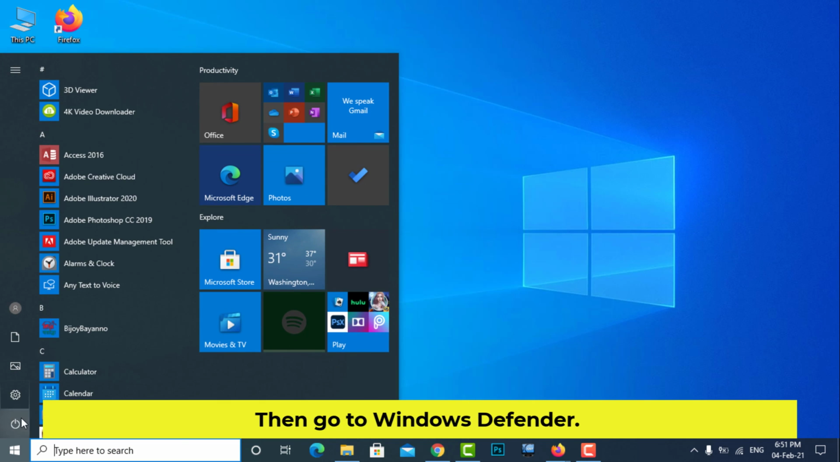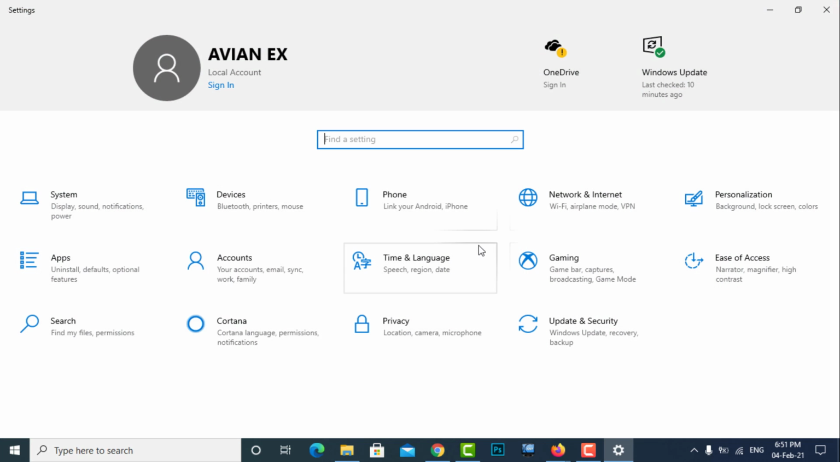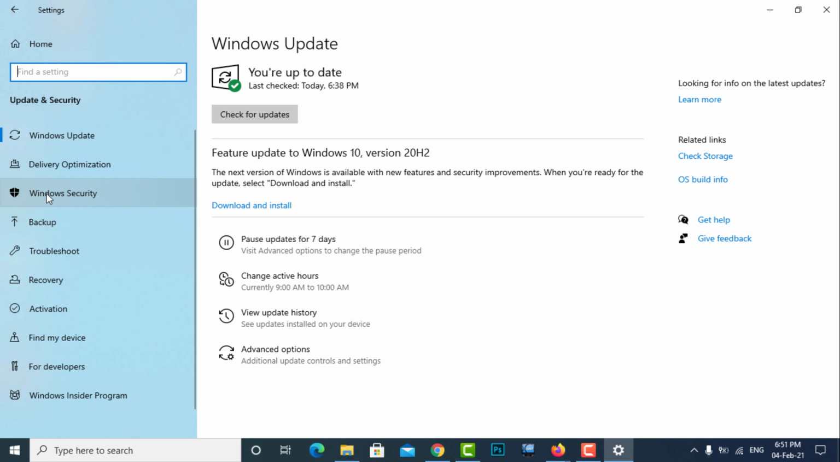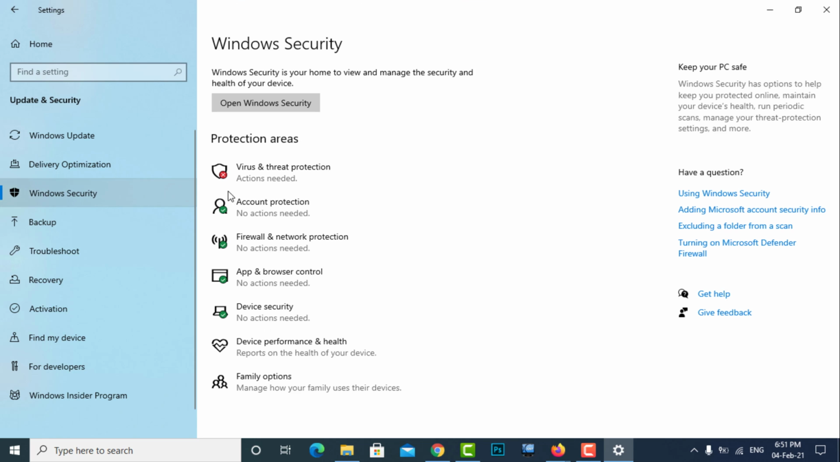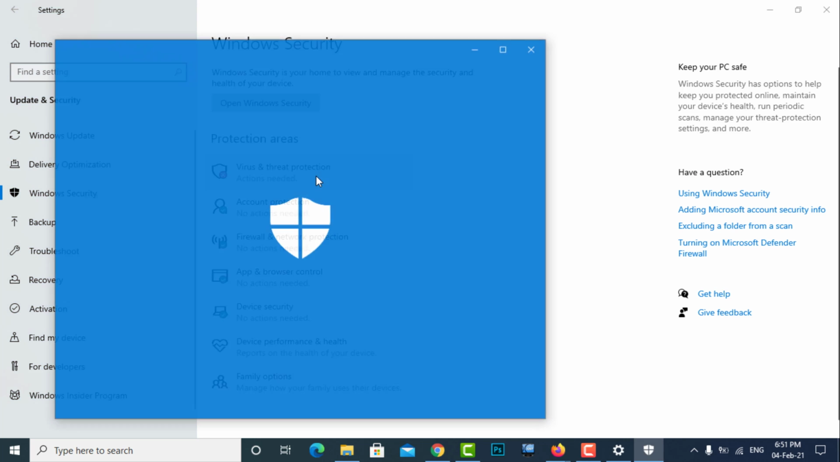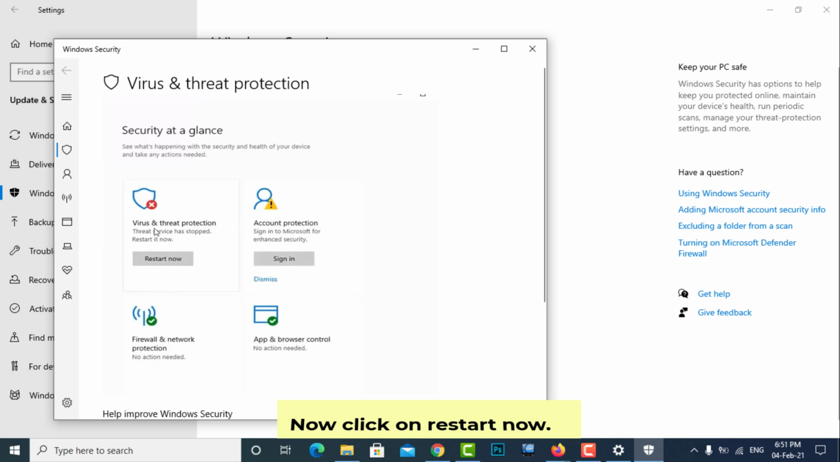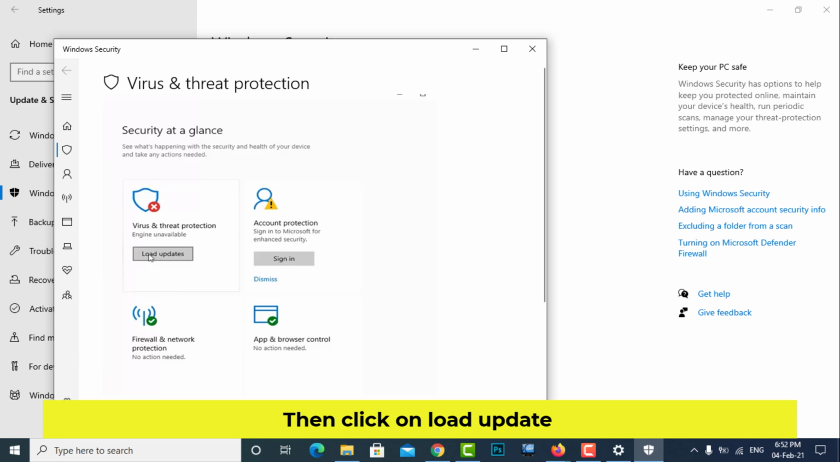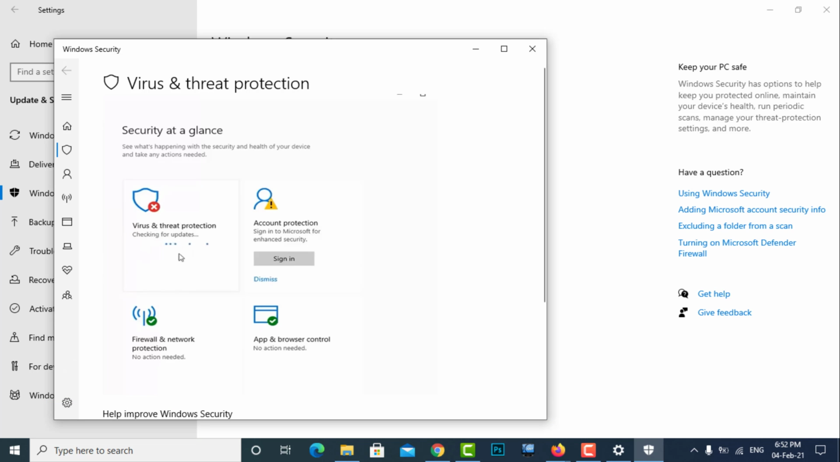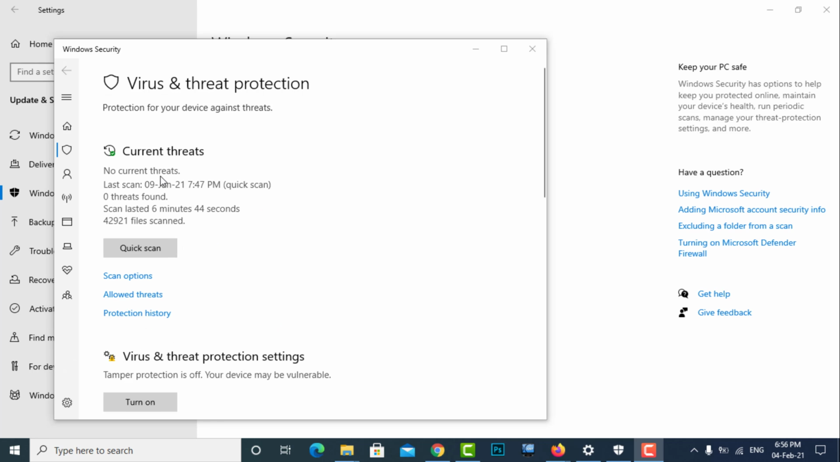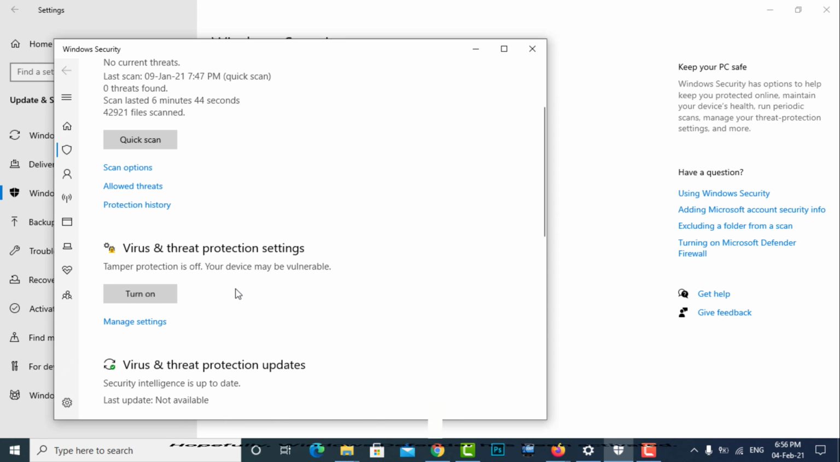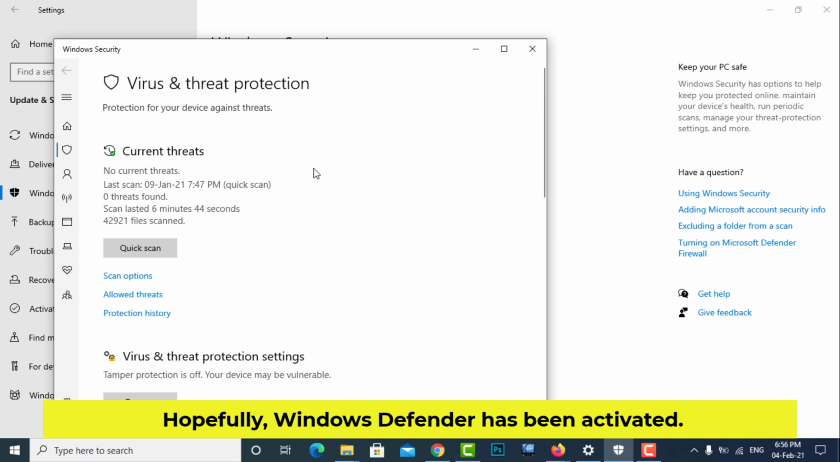Then go to Windows Defender. Now click on Restart Now. Then click on Load Update. Hopefully, Windows Defender has been activated.